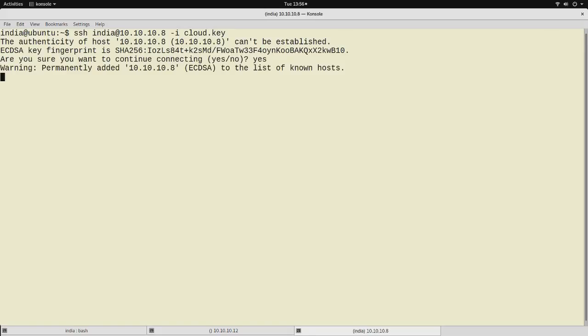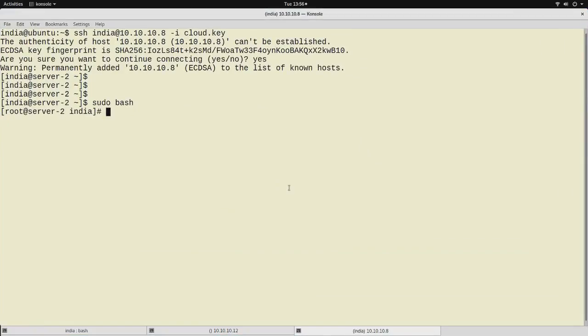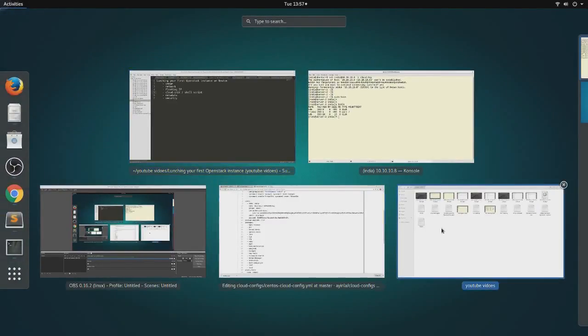So you see, I'm waiting to log in to the instance. This is one way to modify the behavior of your instance. I am logged in. You don't need to worry about the default name or default password that came with the image. You can create your own name and password and easily log in with a particular key that you have. If I do lsblk, you see this is the volume that we attached to this instance.